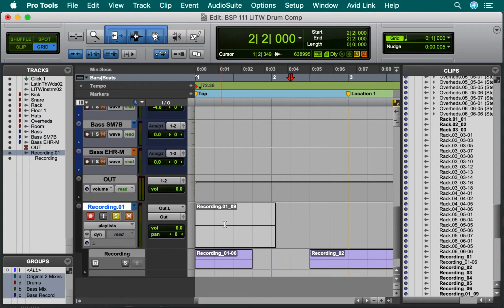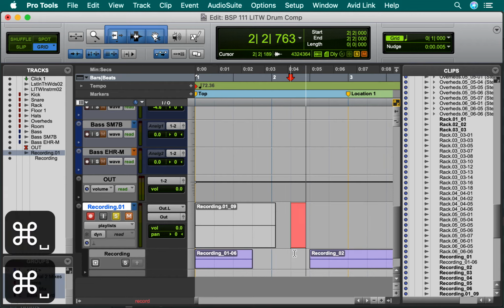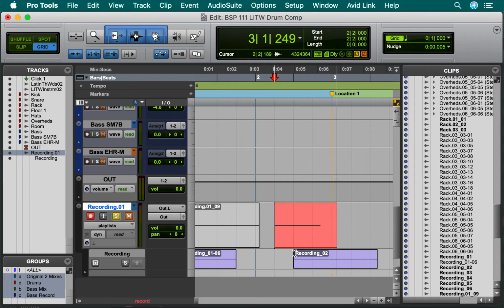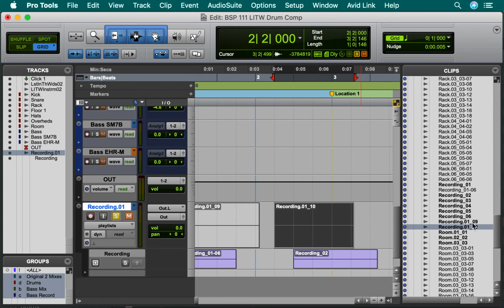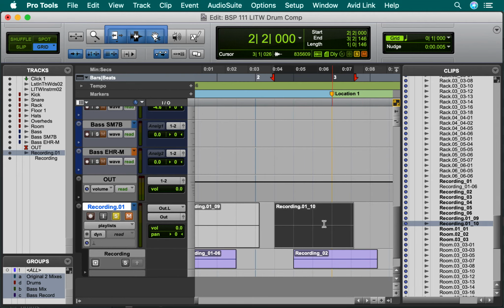So recording.01_9, because this was the 9th thing that Pro Tools has recorded in this session, or in the history of this session, that had the name recording.01. We do one more. This will say recording.01_10, which it does. That's also visible there in the clips list. And then if we edit this, what you can imagine is we'll get a -01 for the first edit. And there it is.